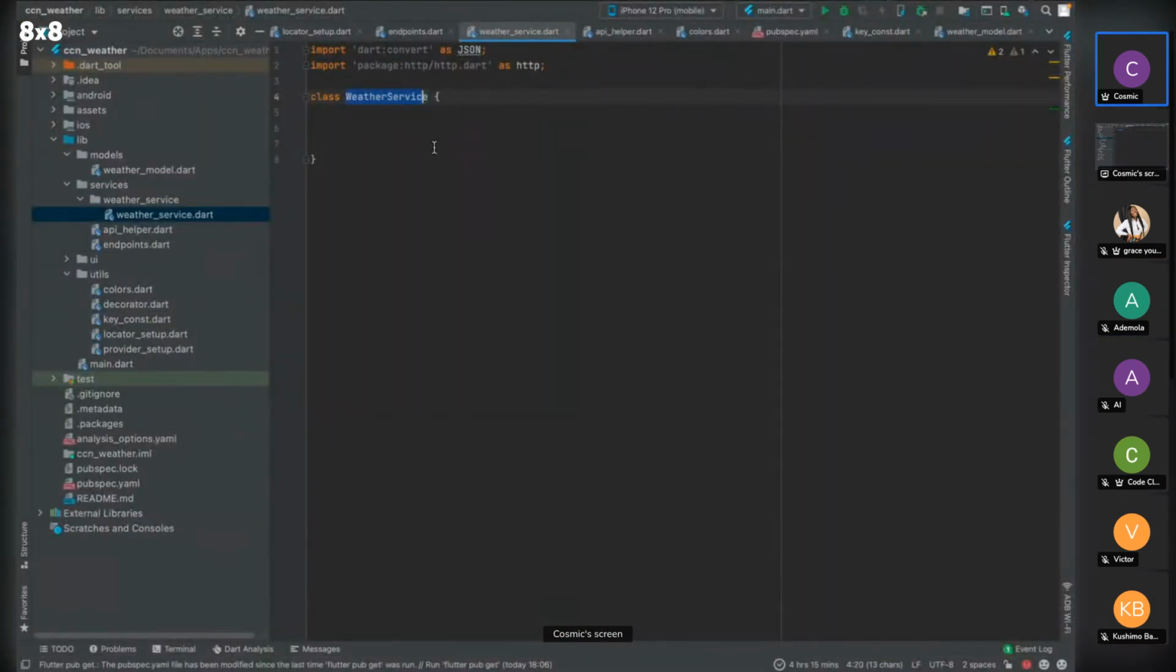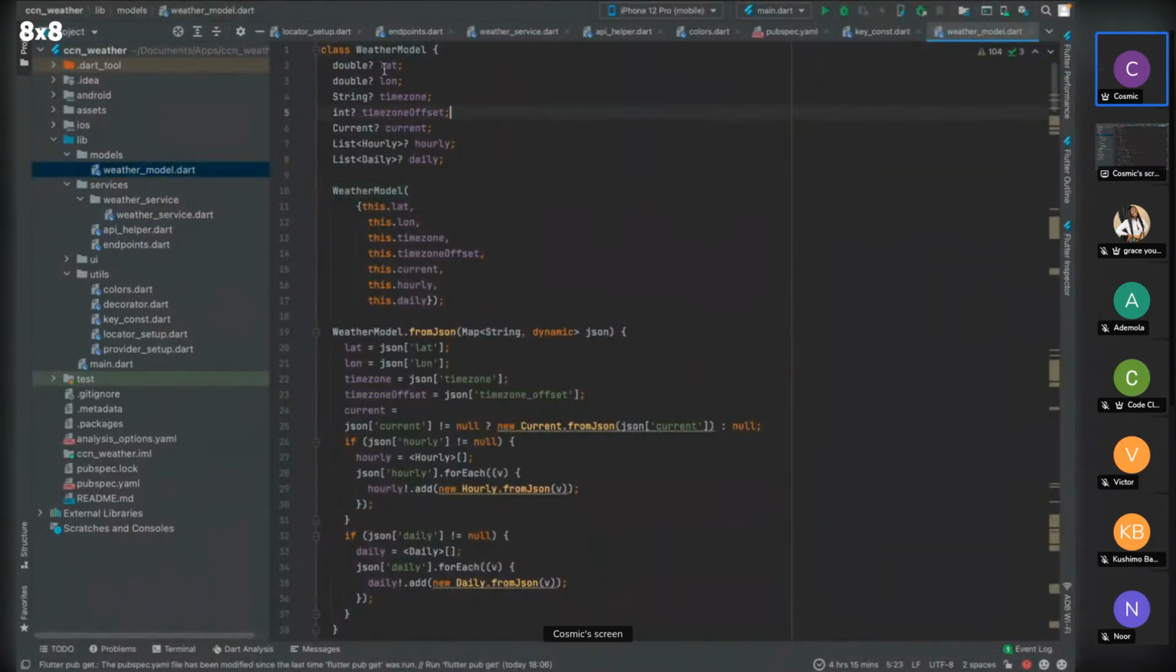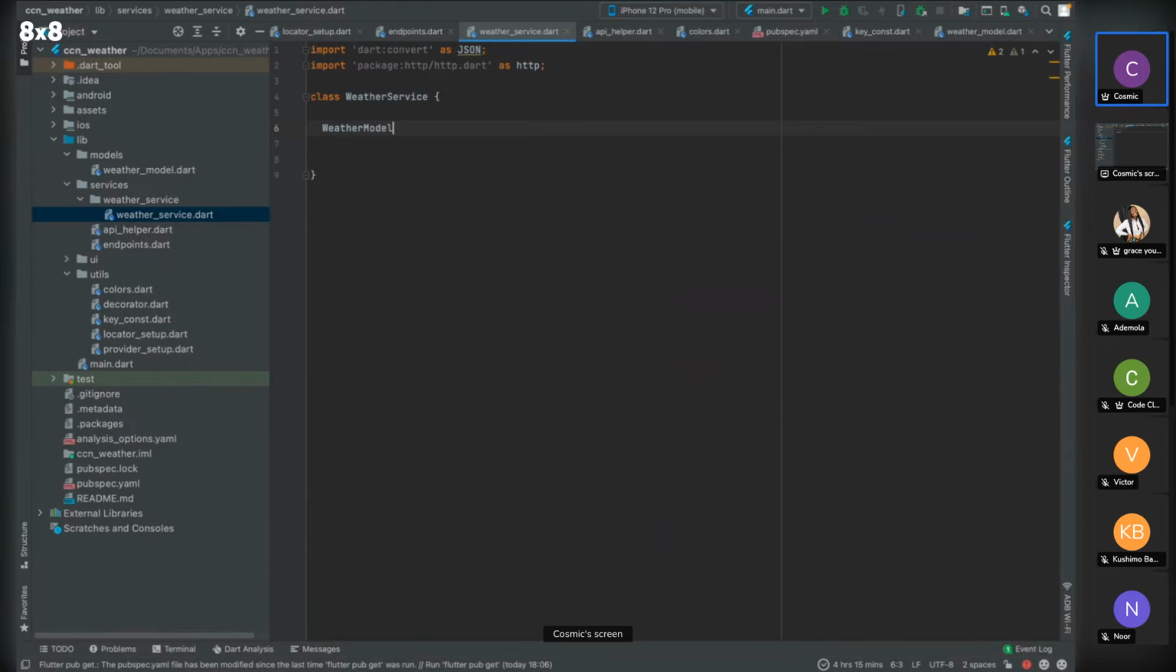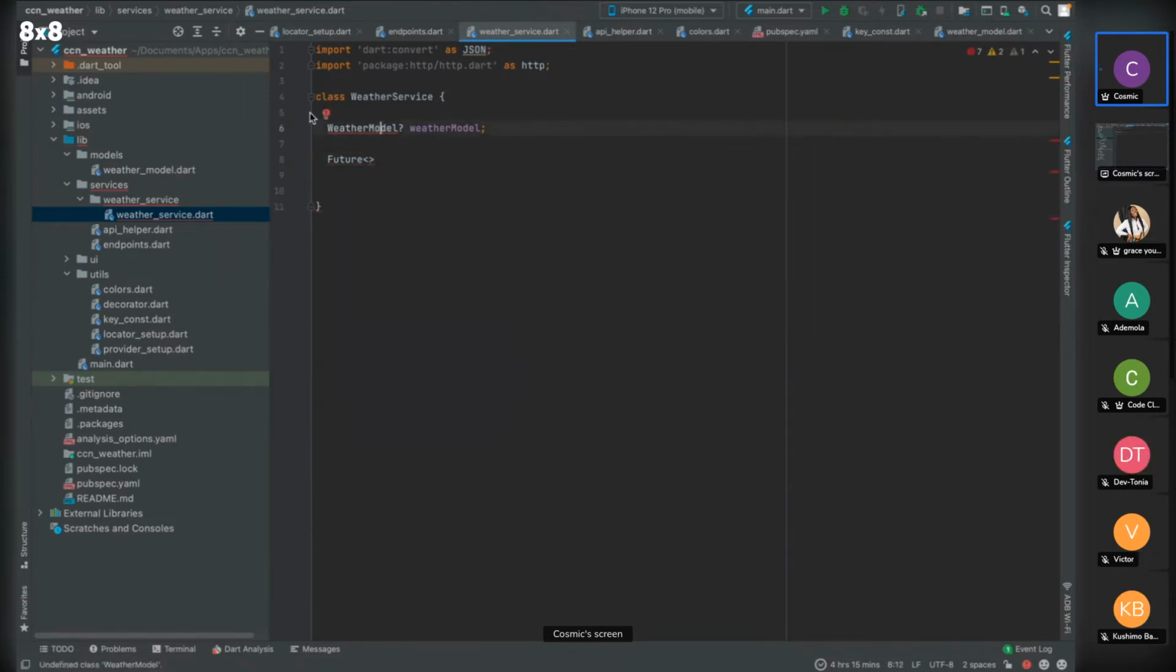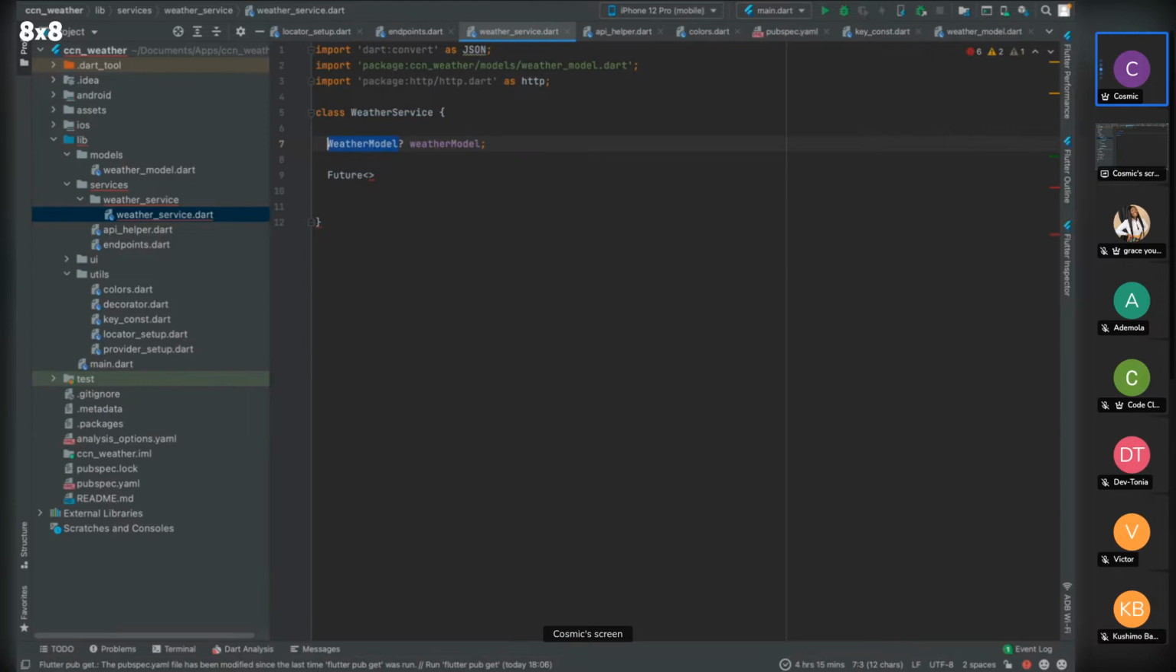I'll be calling the model I created inside my service. All API calls in Flutter are future async calls. So I'm basically trying to return. Let me be quick with this because we still have a long way to go.